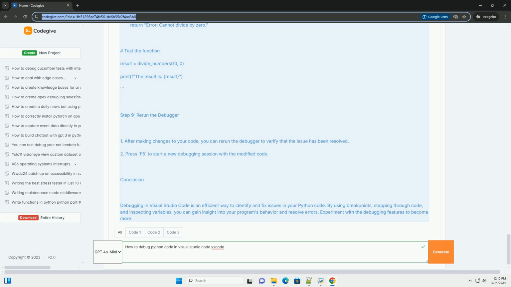Step 9. Rerun the debugger. 1. After making changes to your code, you can rerun the debugger to verify that the issue has been resolved. 2. Press F5 to start a new debugging session with the modified code.